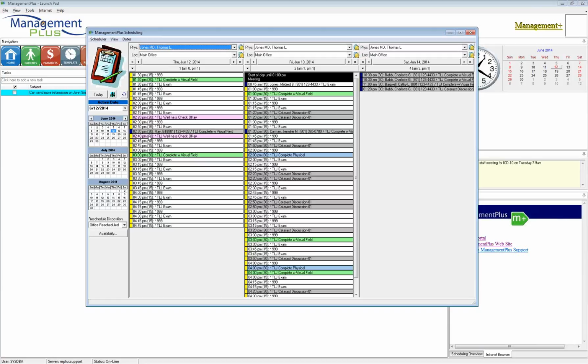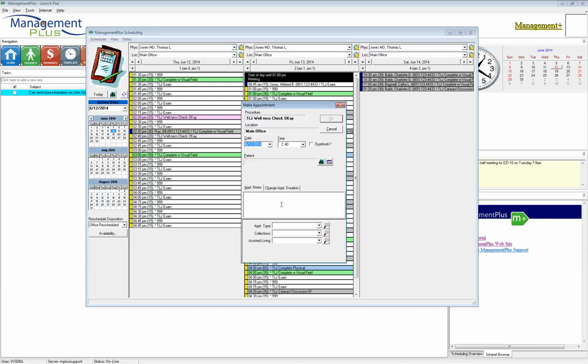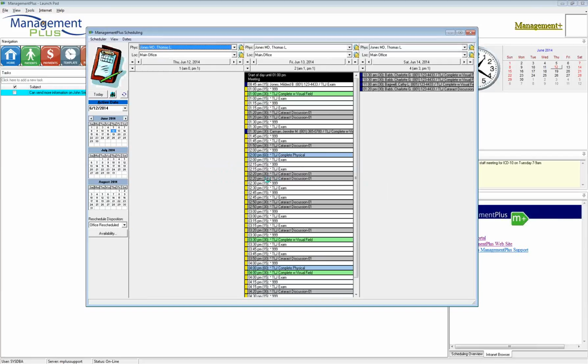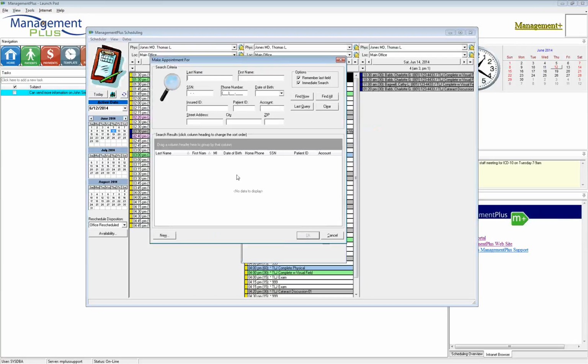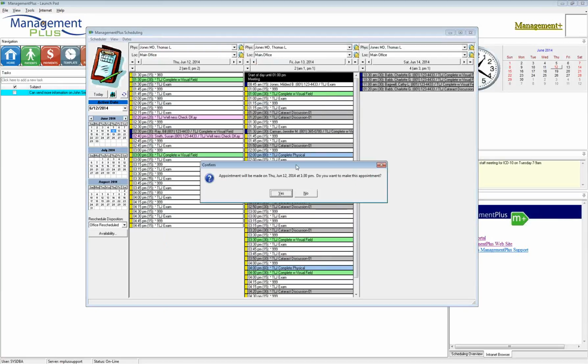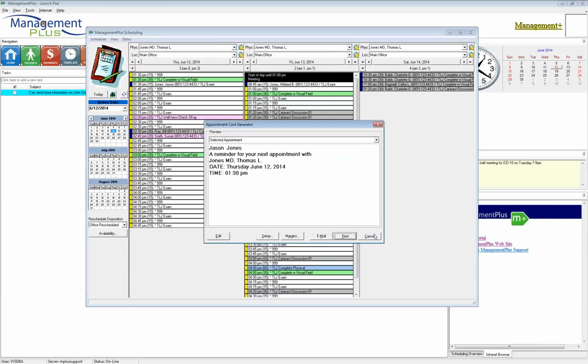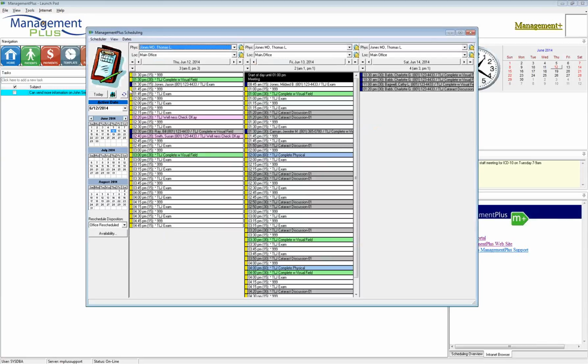We don't have too many appointments today, so we're just going to make a couple of appointments for this afternoon with various people. And we are going to also add a 1:30. Okay, so we have a couple of appointments in here.